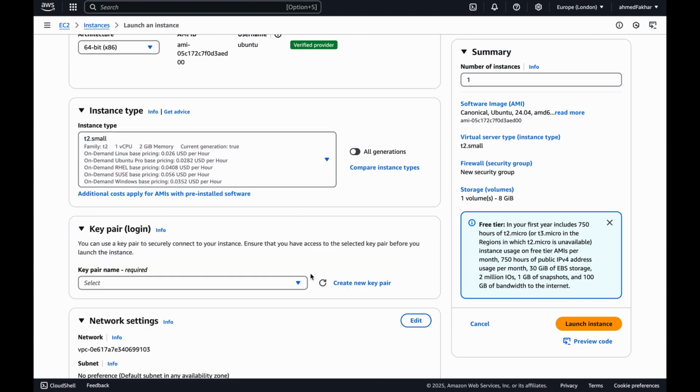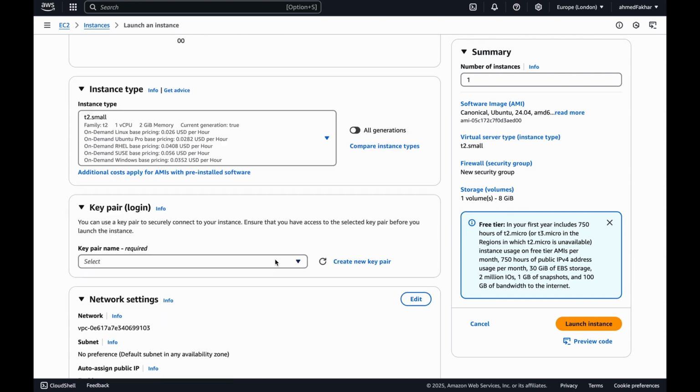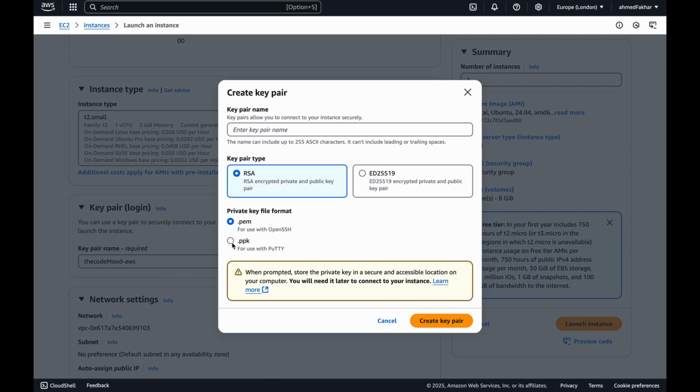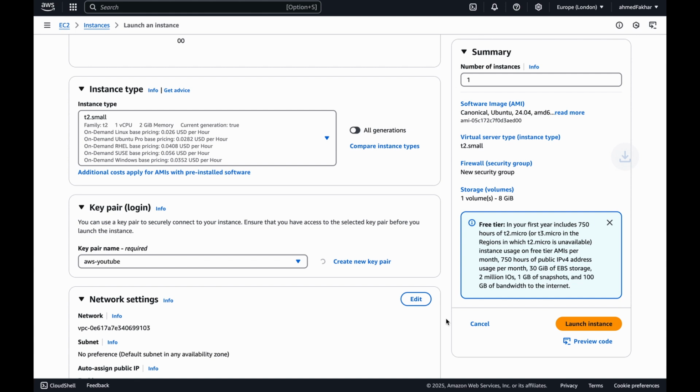In the next part, you can create a new key pair to access by terminal. So you can create a new file and download it here. Currently I'm going to create a ppk. Ideally, it is more recommended that you use a .pem file, so you can go with OpenSSH.